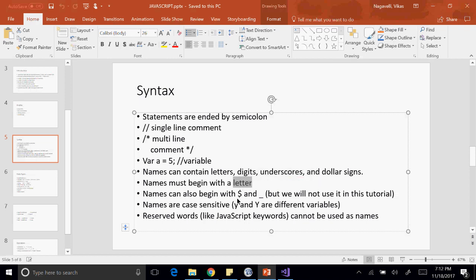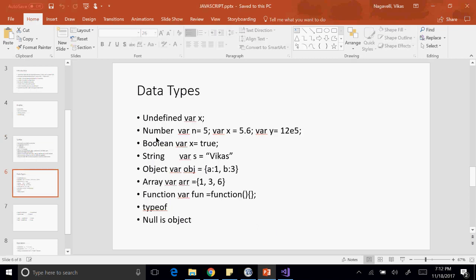Next, a name can also begin with a dollar sign or underscore, but we will not use that in this. I took these things from W3Schools, so you can see it here. And names are case sensitive: small y and capital Y are both different. Reserved words, like JavaScript keywords, you cannot use as part of a name, like AND or NOT, because those are reserved keywords.